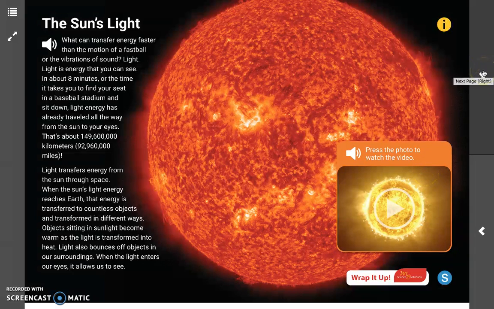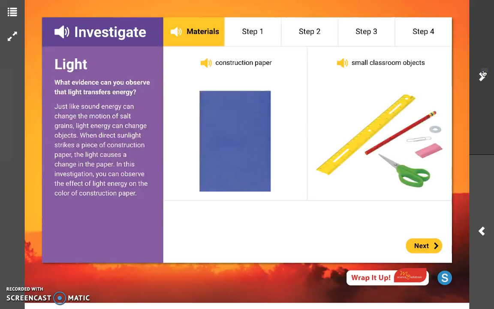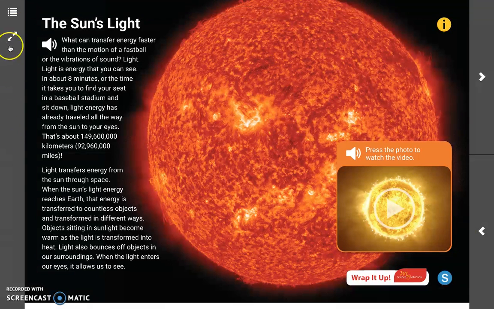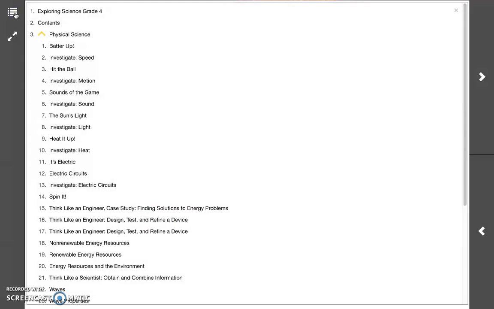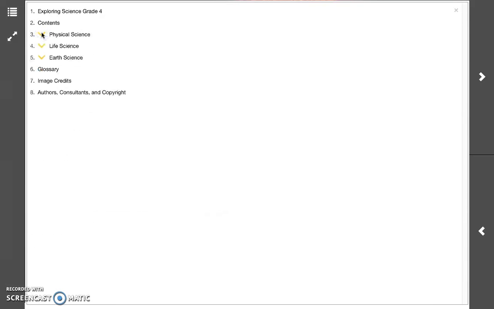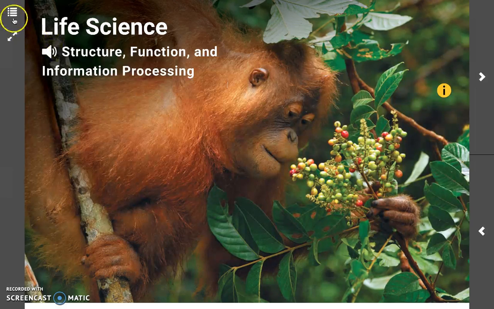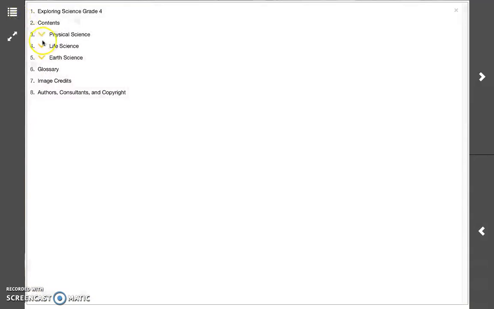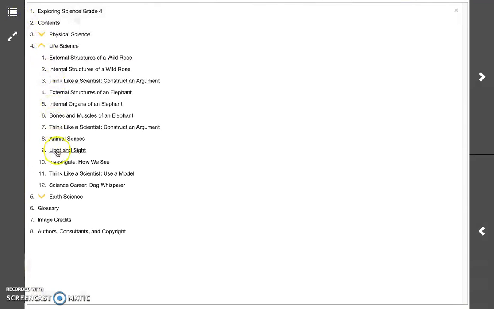If you click the arrow up here, you'll go right to the next page. And if you click this one, you will go back. But the best way to navigate, I would say, would be to go from here. So let's just say I'm like, oh no, I want to go to life science. Let's click on this arrow again. And we'll close out that tab. And we can click on life science. All right, I didn't mean to do that actually. This yellow. And here's all the lessons for life science.